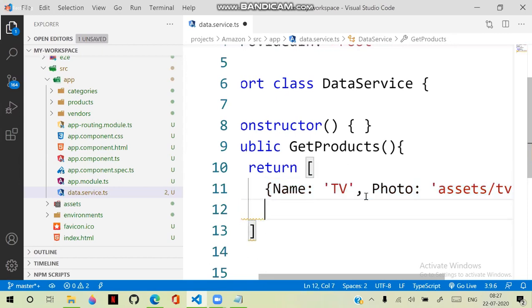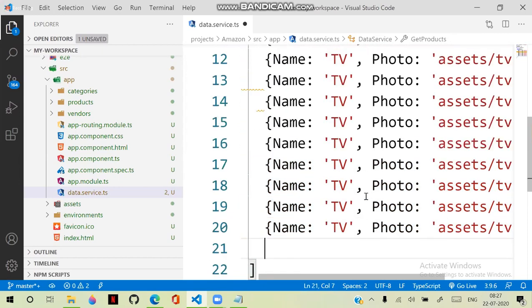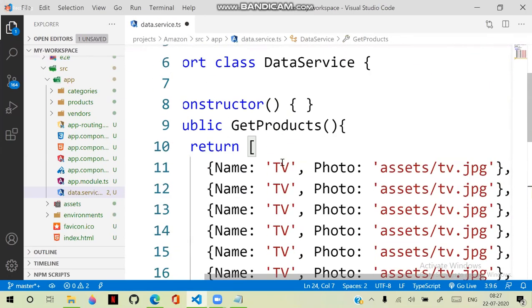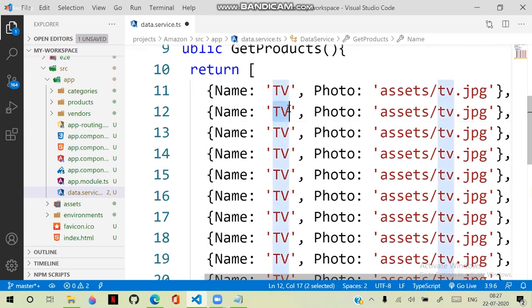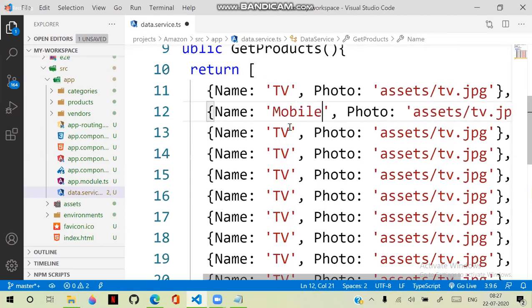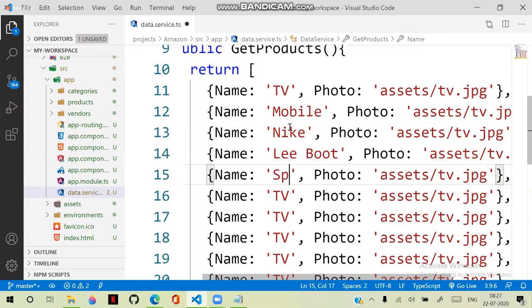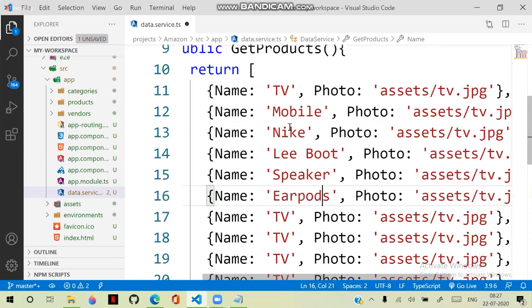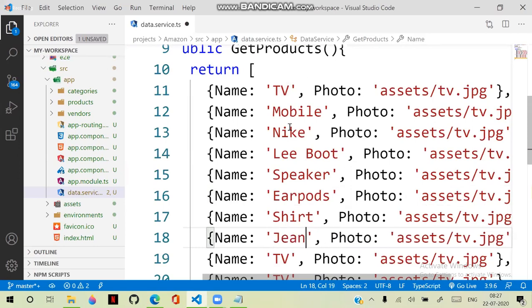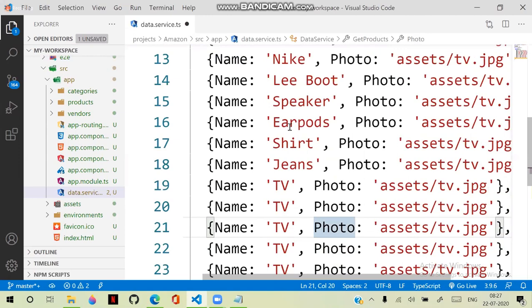So let's keep this some more complex with several data, means more information here, and different types of products and data is there. Lot of information is here. So this is TV, this is mobile, this is Nike, this is Lee Boots, okay, and this is JBL speaker, yeah, speaker. We have earpods. So we have shirt. So we have jeans. So like this, we are adding some options.